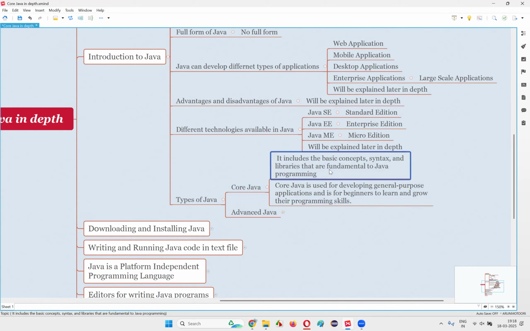In core Java, the logic building part will be there, guys. Okay, it includes basic concepts, syntaxes, and libraries that are fundamental to Java programming or Java logic building. If you want to build some programming logic, or write some logical code with the help of Java, we have to use core Java, guys. Okay, core Java is used for developing general purpose applications and is for beginners to learn and grow their programming skills.